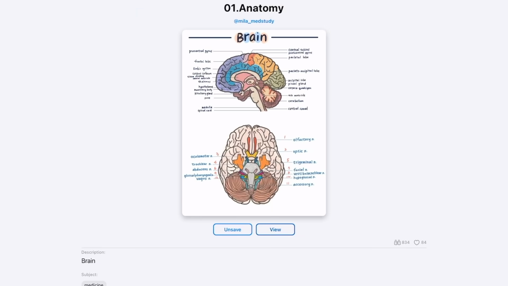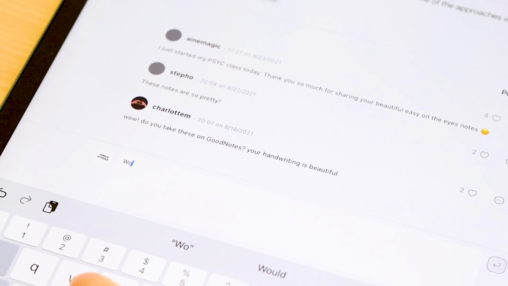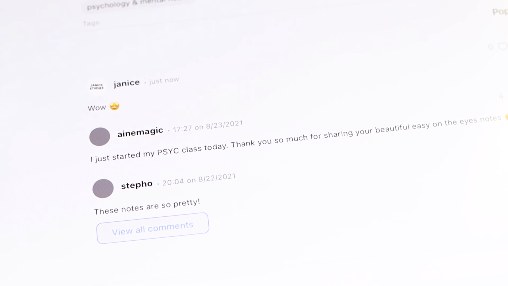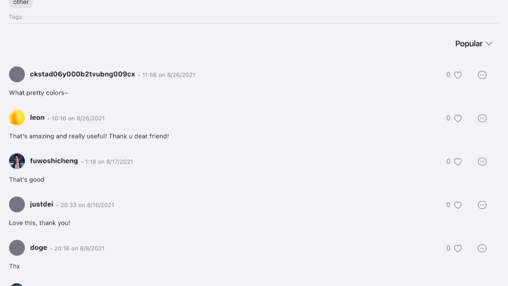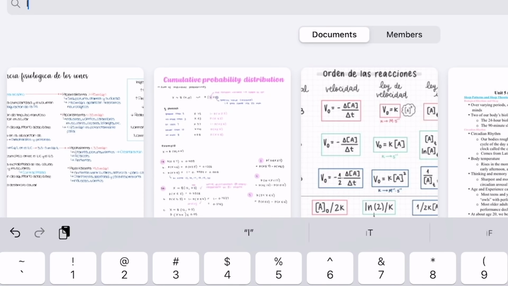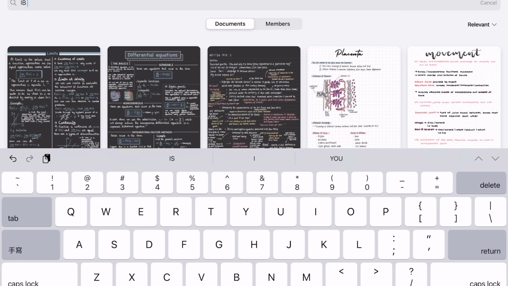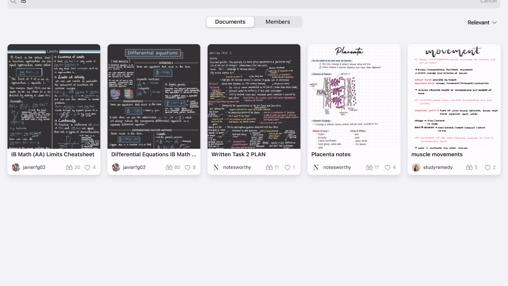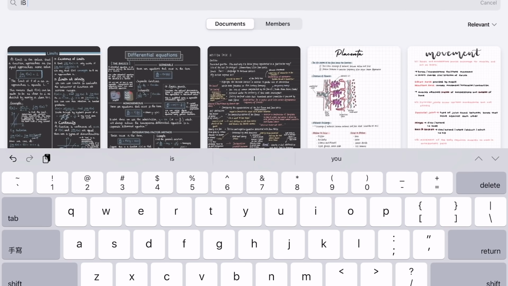Another feature that really speaks to its name, community, is the ability to comment under the documents that students upload. So you can ask questions, share tips, and really connect with others who study the same field, like medicine or nursing. Or maybe if they're an AP or IB student like you and have been through the same program, they have some tips to share with you.